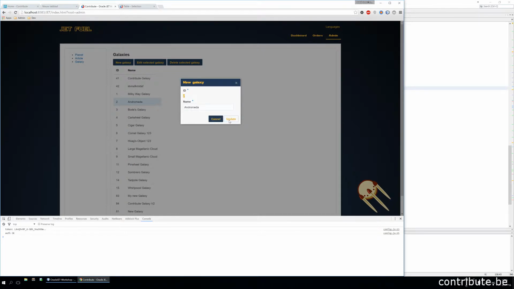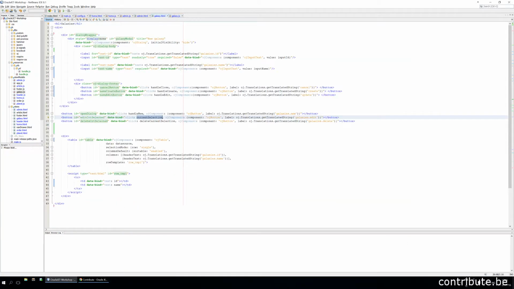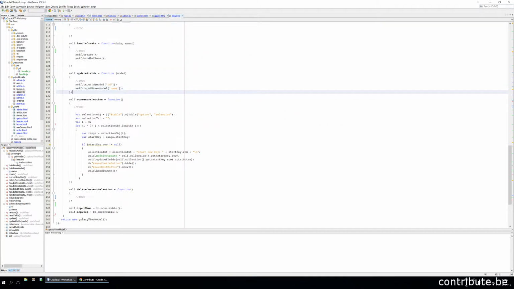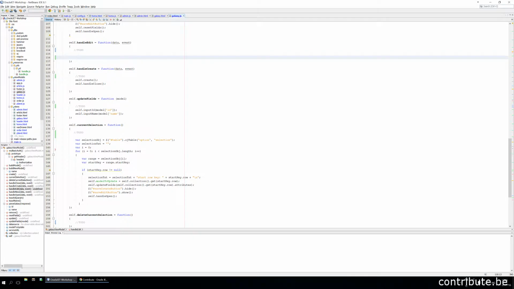So now we need to be able to update this. So when we click update, it should be updating the values. So let's go back to our view first. Let's find our update button. So that's this one. It's called handle edit. So let's go back to our view model, look for handle edit. That's this function, and we need to put some logic in here.